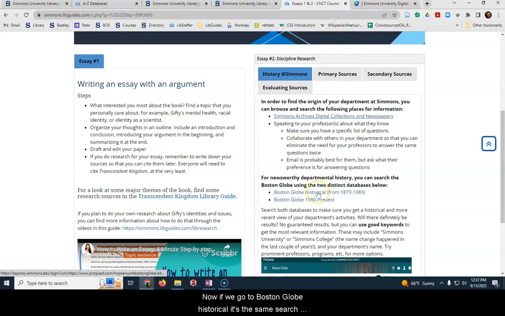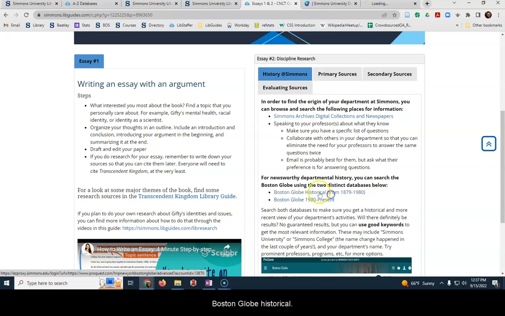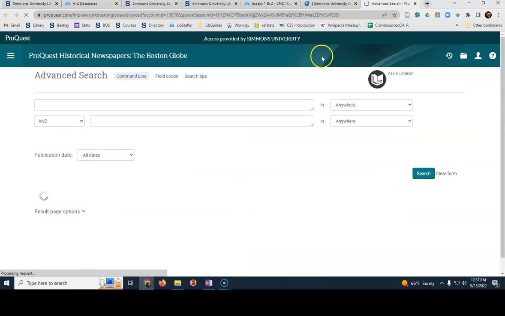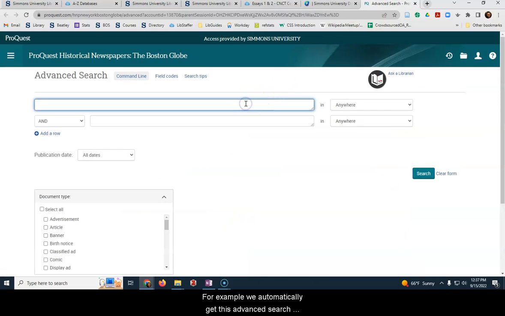Now, if we go to Boston Globe Historical, it's the same search engine as Boston Globe 1980 to present, it's just different years. So I'm only going to look at the Boston Globe Historical here. So for example, we automatically get this advanced search, which is good. It gives us a little more leeway over a simple search.